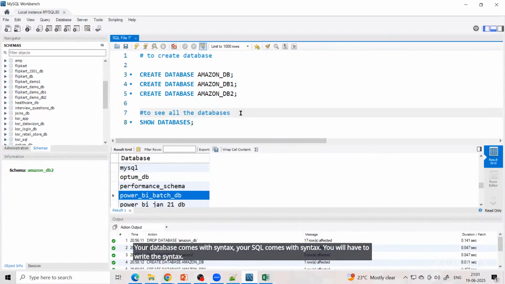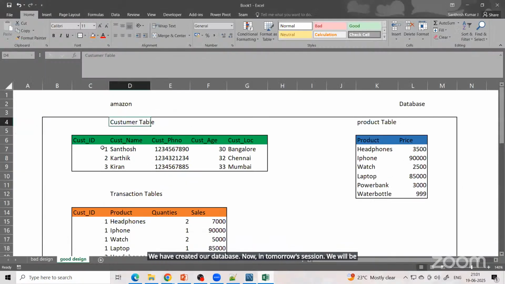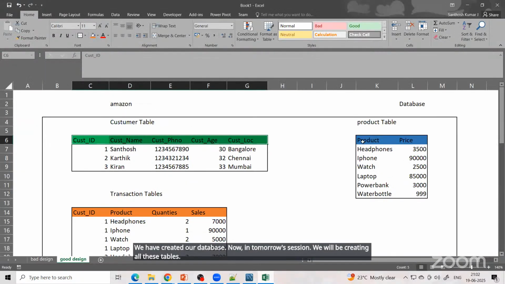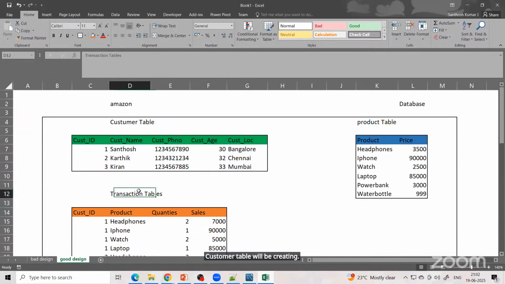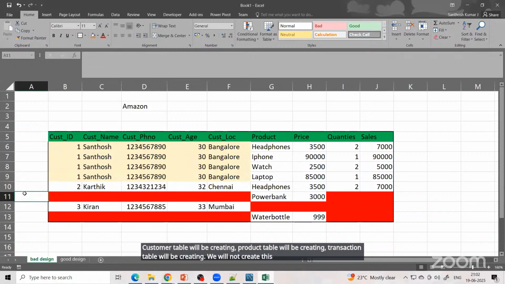So today what we have done, we have created our first step. What is that? We have created our database. Now in tomorrow's session, we will be creating all these tables. We will create a customer table, a product table, a transaction table. We will not create this because this is a very bad design, but we will be creating a good design.